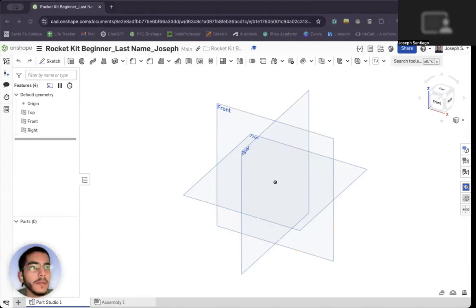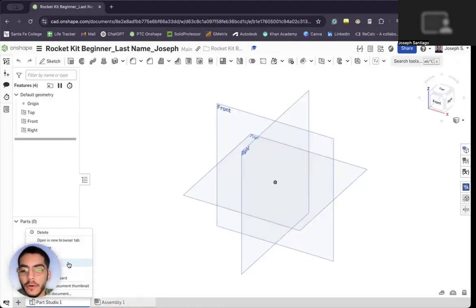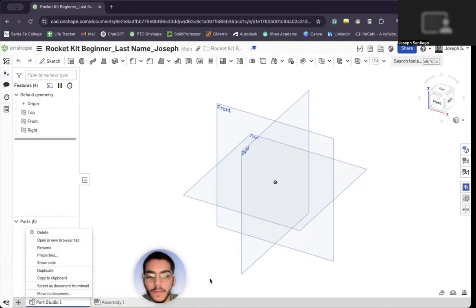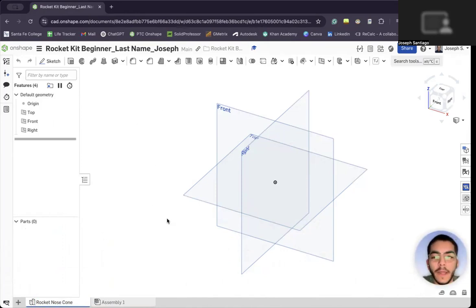Now, once we're in that document, you see that you have Part Studio and an assembly. So on our Part Studio, we're going to go ahead and click the camera over here. There we go. We're going to go ahead and click rename. Now we're going to rename that Rocket Nose Cone. So there you go. Now we have our Part Studio here. It's blank because we haven't created anything yet.